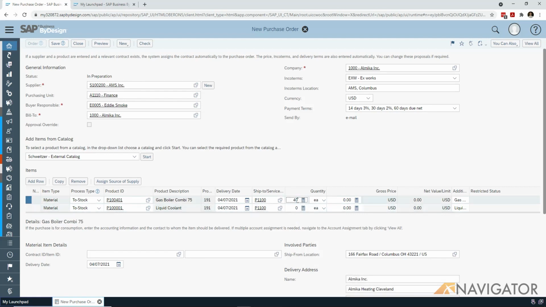For this demo, our parcel is going to have 40 gas boilers. And for those 40 gas boilers, we're going to have 20 cartons of liquid coolant. Now we will need to include the price as well. We will put the price for the gas boiler at $100 a piece. And we will put the price for the liquid coolant at $50 a piece.